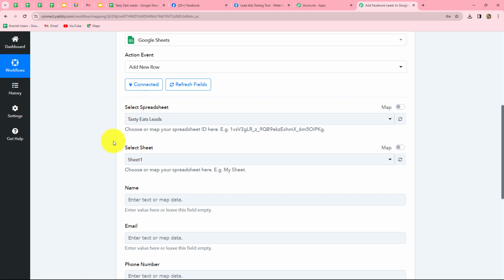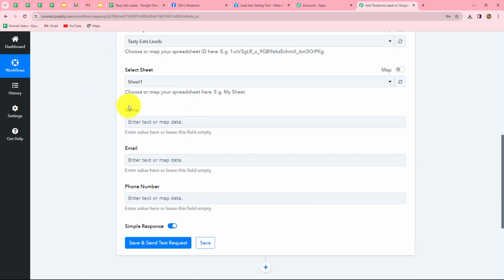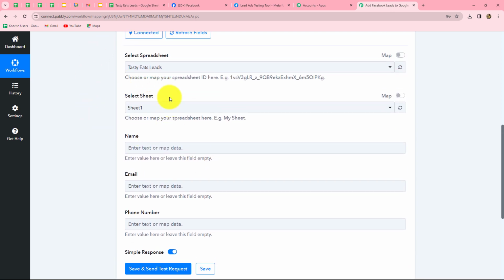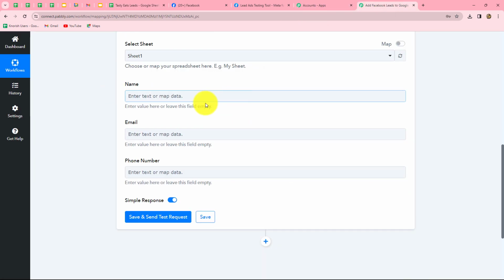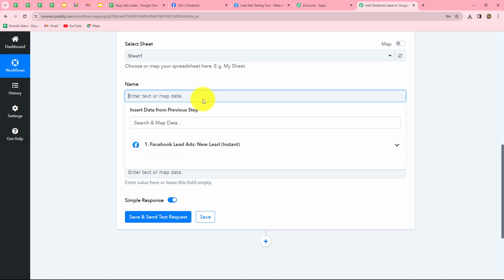So we will move further. Here we have to select our spreadsheet name. So the name of my spreadsheet, Tasty Eats Lead, is already selected, we can find. So we will move further. And as we have selected the spreadsheet name, the sheet name is also selected, as I have only created Sheet 1 over here. The next is the name, email, and the phone number. We have to enter the details of the leads. So we have already received the details of our leads in our earlier response. So we will simply map the data over here.